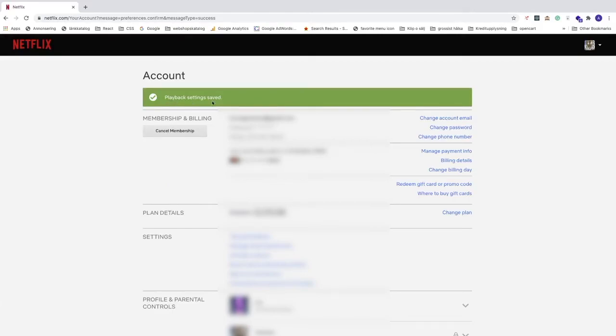So playback settings saved. Okay everyone, so this is how you can change your video quality on your Netflix profile. And also if you choose low, you can save some extra data. So I hope this helped.